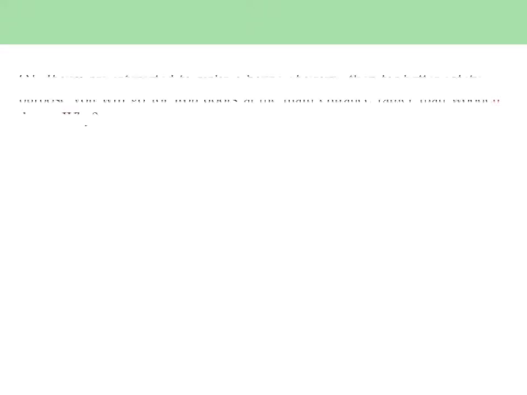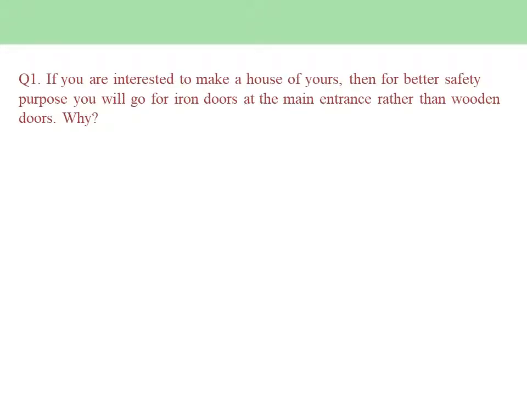All right? The first question is: if you are interested in making a house of your own, then for better safety purposes, you will go for iron doors at the main entrance rather than wooden doors. Why? I repeat this question, understand it very carefully. If you are interested in making a house, then for better safety, you will definitely go for iron doors at the main entrance rather than wooden doors.